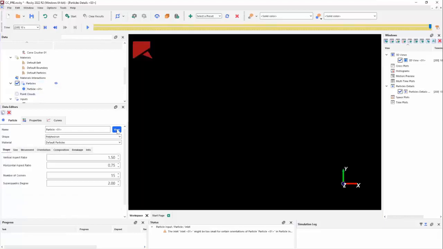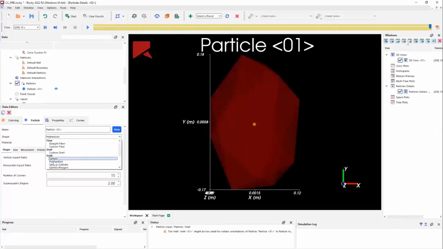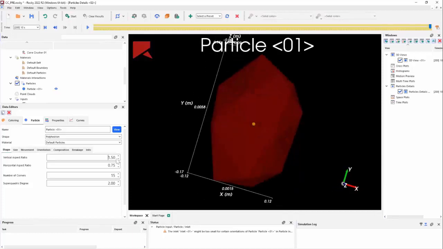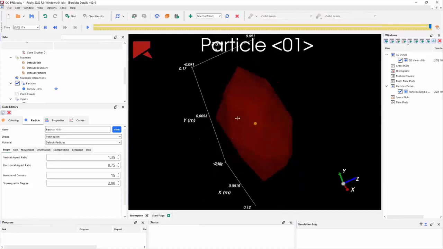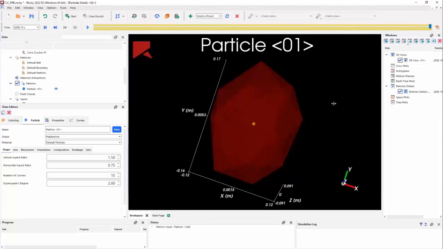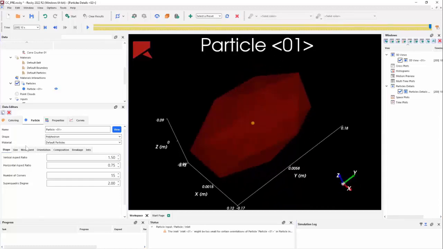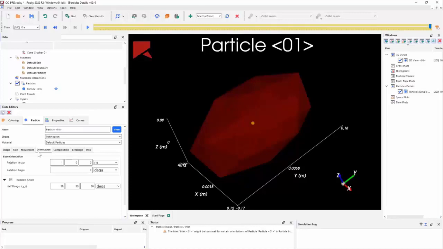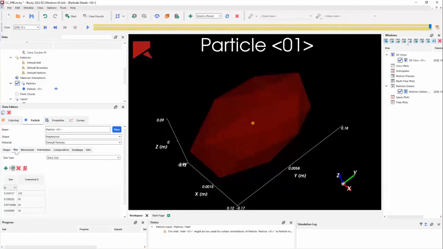Whenever we are dealing with breakage in Rocky, we need to use non-spherical particles. For example, here we are using the template of a polyhedron. The template can be played around with to change aspect ratios and number of corners, so they can resemble your real particle. We are going to use random angles for injection, so they are not aligned in the chamber. And we need to define the original particle size distribution that we want to fit in the system.